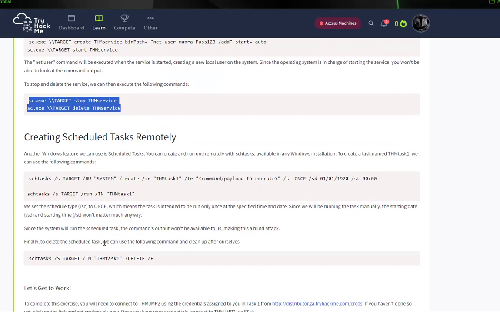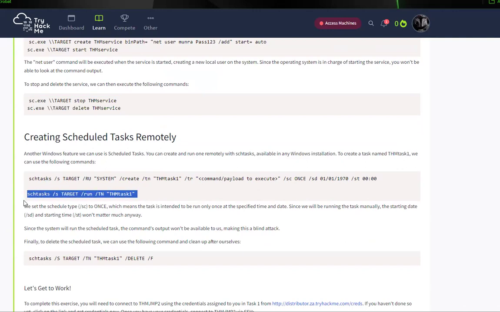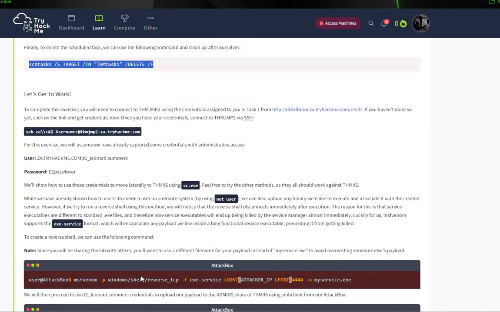Creating scheduled tasks remotely. Another Windows feature we can use is scheduled tasks. We can create and run one remotely, since schtasks is available in Windows installations. To create a task named task1, we will use the following schtasks command, and then we run this to actually run that command. We'll use schtasks with /sc ONCE, which means the task is intended to run only once at a specific date and time. Since we will run the task manually, the start date (/sd) and start time (/st) won't matter as much. Finally, to delete the scheduled task, we can use the following delete command.